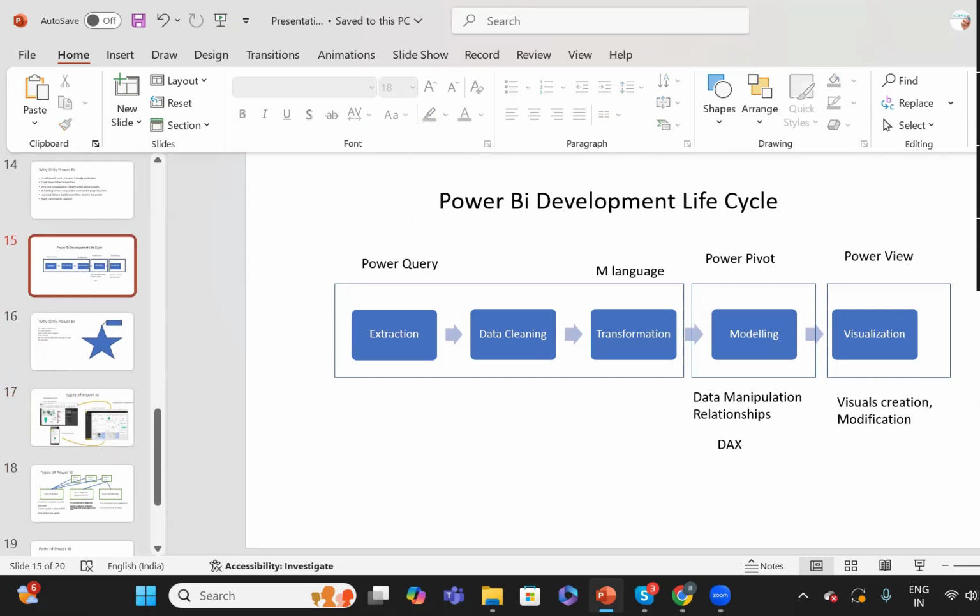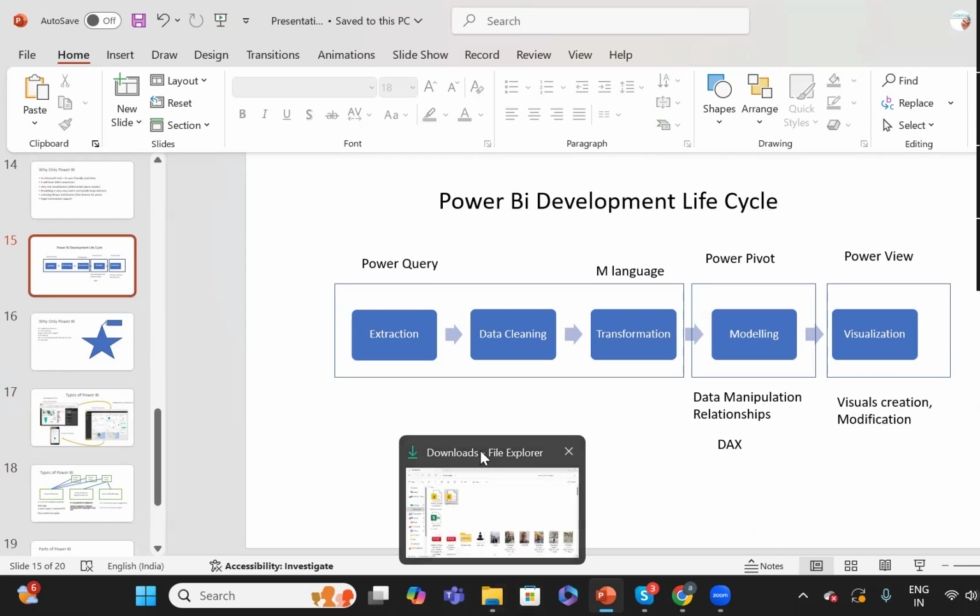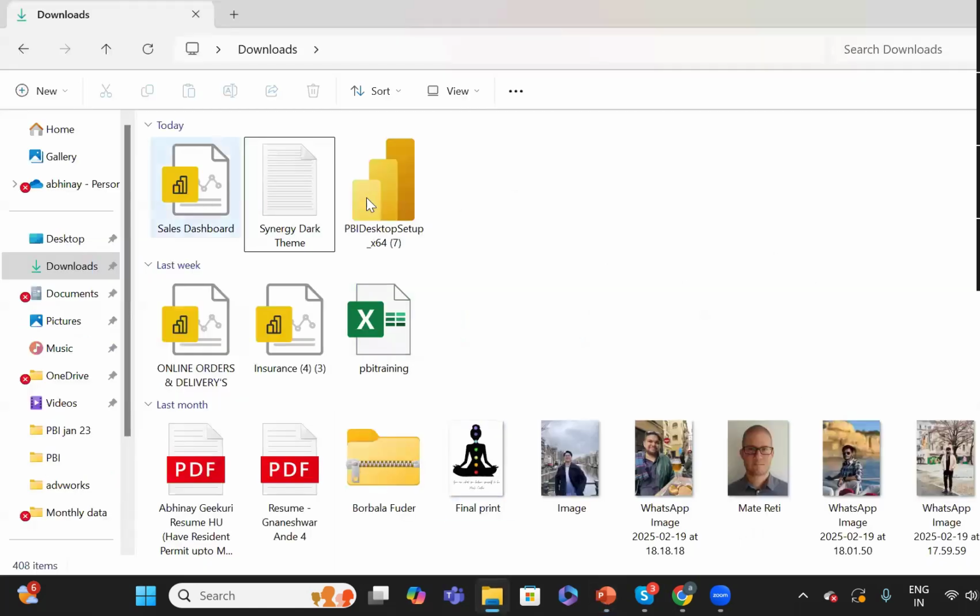Once you download, just give me confirmation so I can open Power BI Desktop. Yeah, it is downloaded for me. Okay. So just go with the installation process. Once it is downloaded, you will see this Power BI X64, and you can just double click on it and continue the installation process.